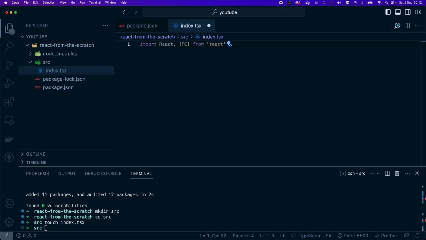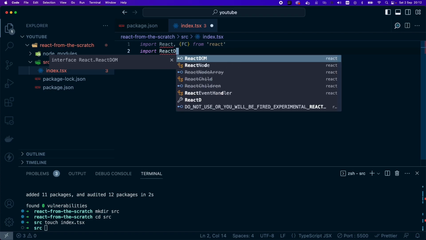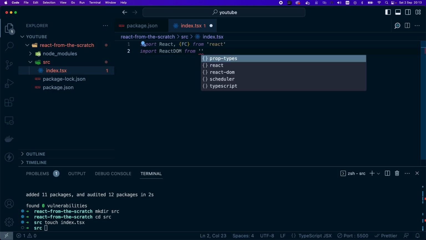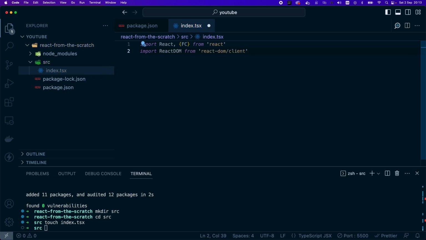Apart from React, we're also importing the FC, which stands for function component, and is basically imported for defining functional components. It's kind of like a TypeScript thing. And then we're also going to import React DOM, and that's imported because we're going to need it for rendering components into the DOM. And we're going to import that from react-dom/client.